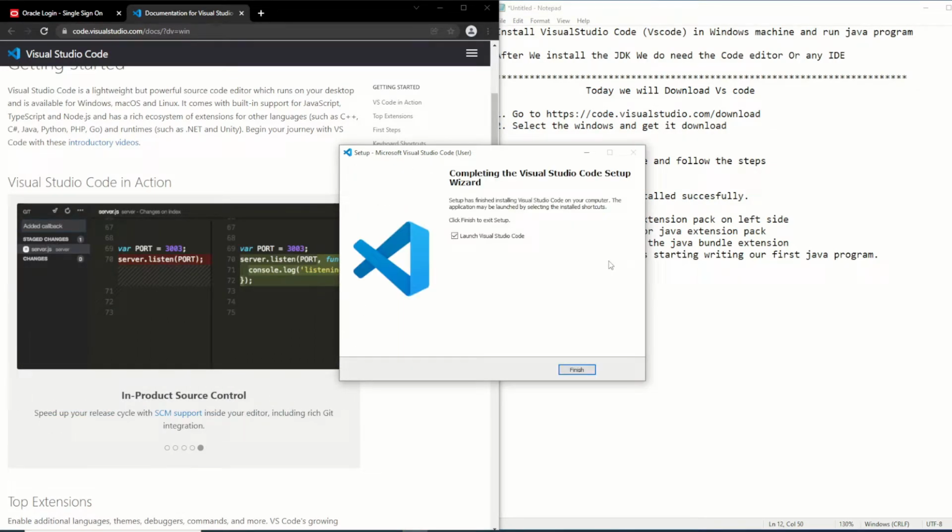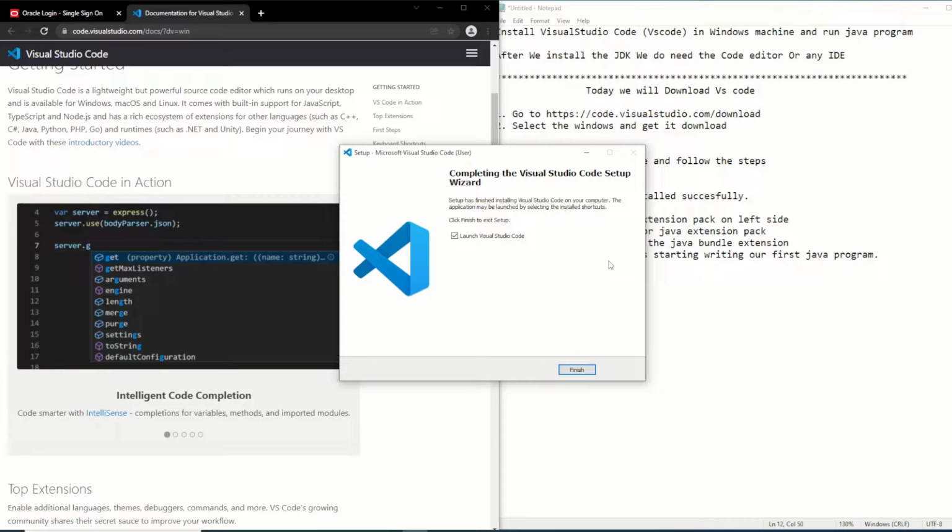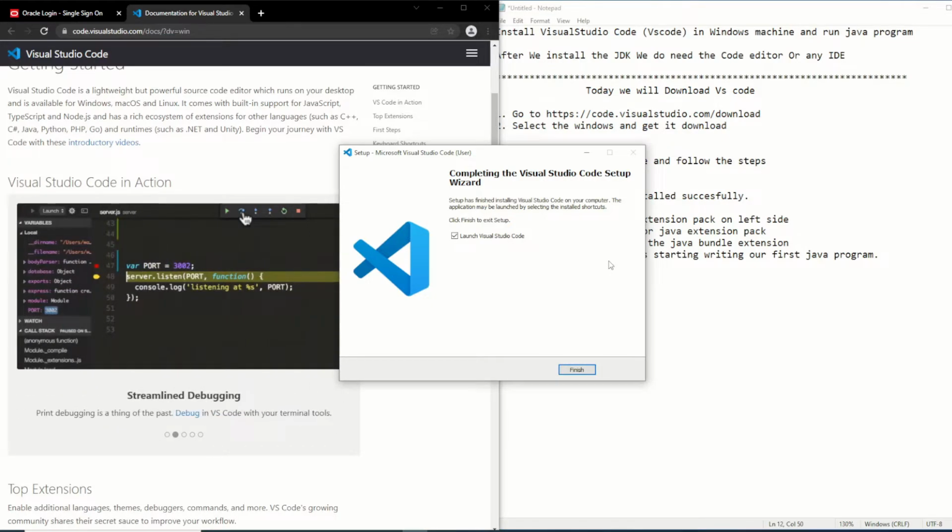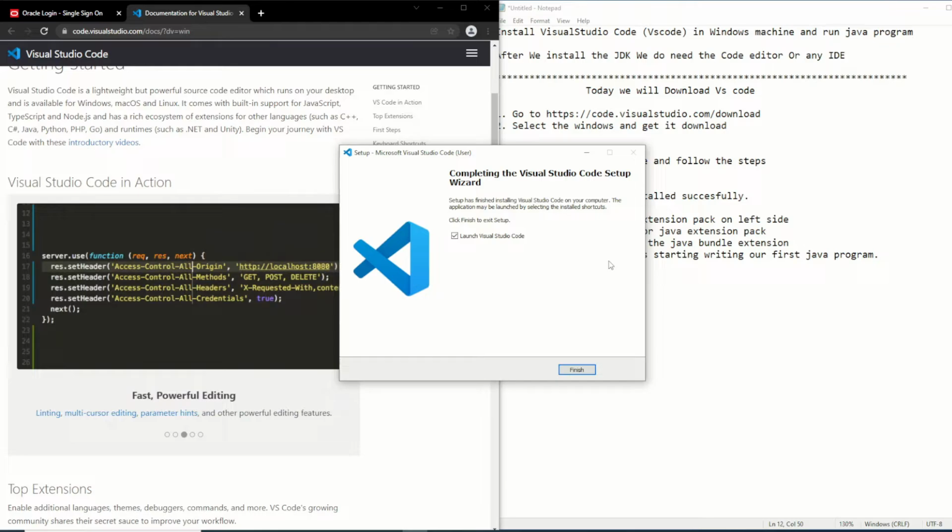Finish. Now if you want to launch, you can just click launch Visual Studio Code. If you don't want to launch it right now, you can uncheck the option and then do finish. For now, I'm going to open VS Code, so I'm going to leave it checked and I'll hit finish.